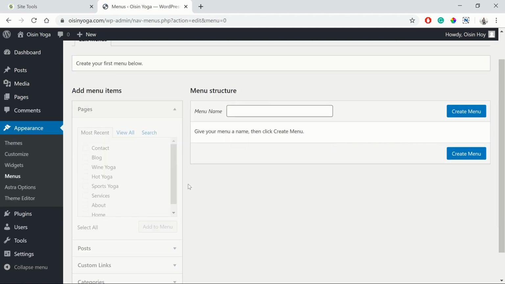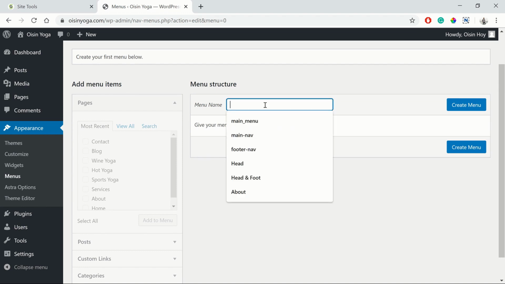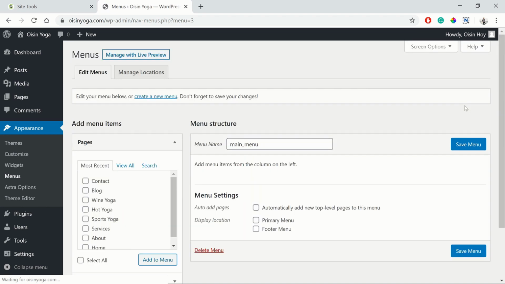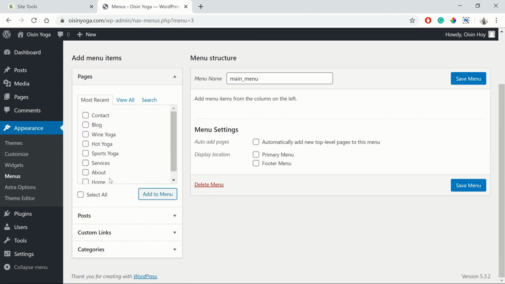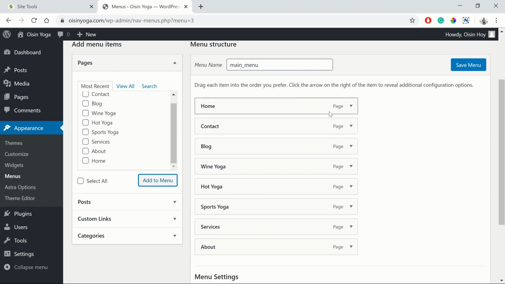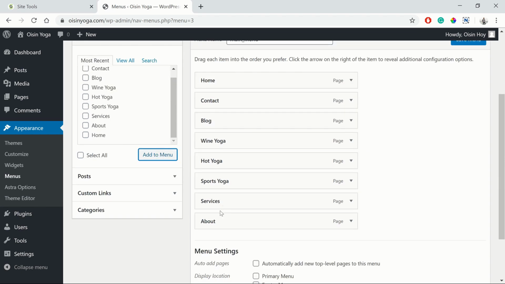So now we can see that we need to put in a menu name. So I'll just call it main menu. Then when you have your name in, just select Create Menu. So now you can add in all of your pages that you want to have in your menu. You can also add in posts or custom links or categories, but for the sake of this video, we're just going to add in our pages. And then you can change the layout of the menu. So you can change the order that they come in.